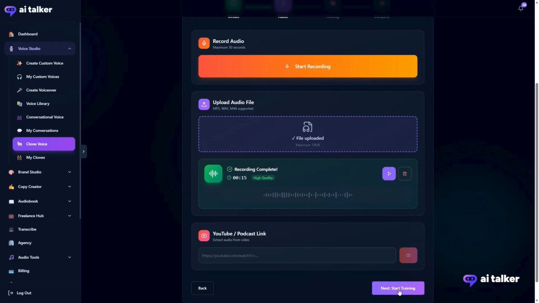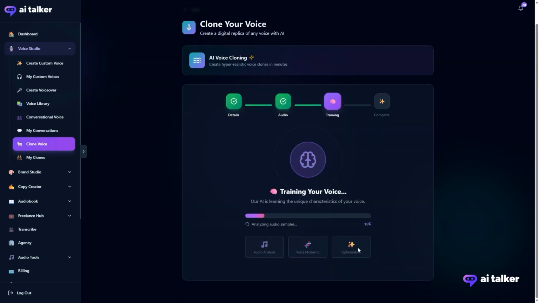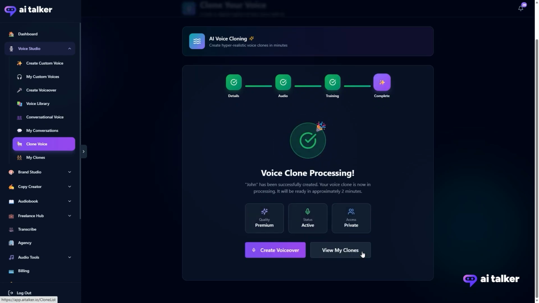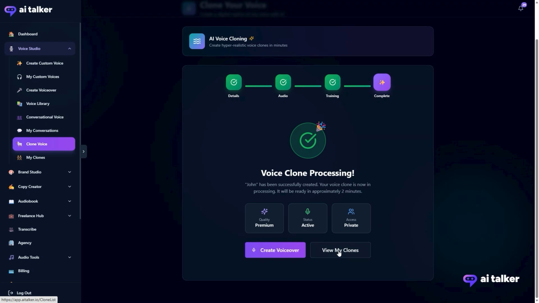That is the original human recording. Now, let us see what AI Talker does with it. Step 3. Training. This is where the AI does its deep analysis. It studies every characteristic of the voice sample. The pitch, the rhythm, the pace, the tone, the unique qualities and mannerisms that make this particular voice distinct from every other voice in the world. This usually takes just a few minutes.